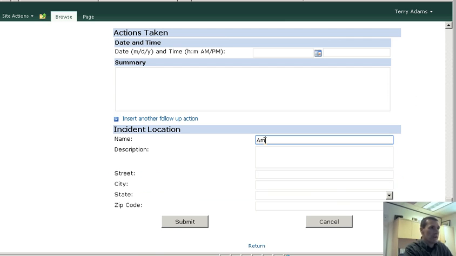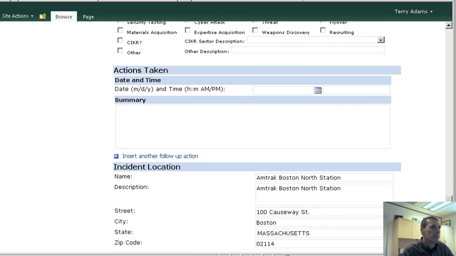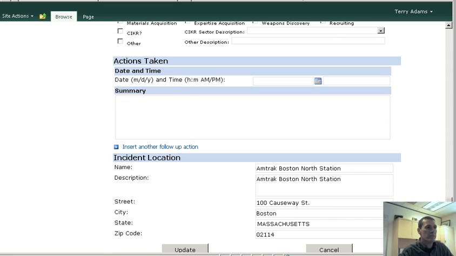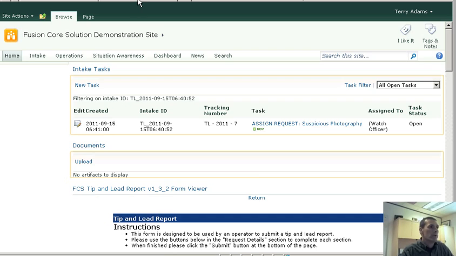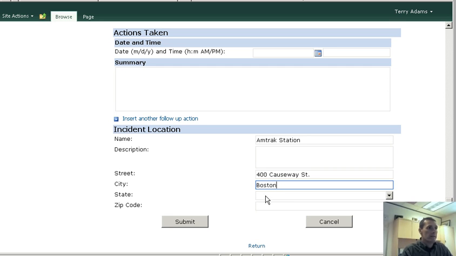Now, the incident location, we want to be very specific and give it a name. So we're going to call this the Amtrak station. And we don't have to fill out the description, but we definitely want the location. So I'm going to put in 400. Let's see what our prior location was. 400 Causeway Street, Boston, Mass. 02114. So we're going to use 400 Causeway Street. And it's in Boston.